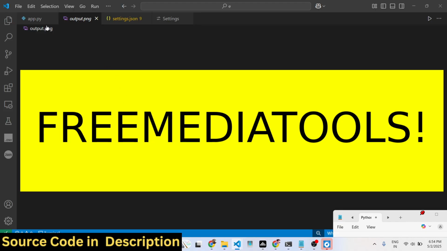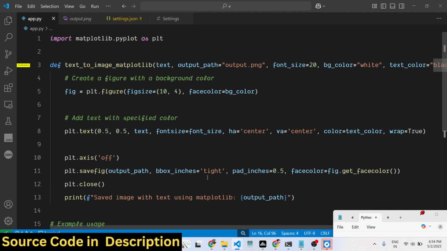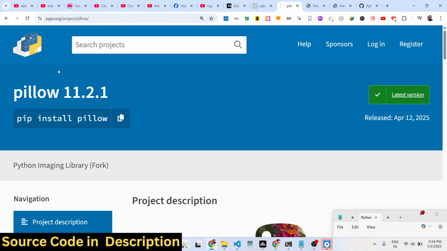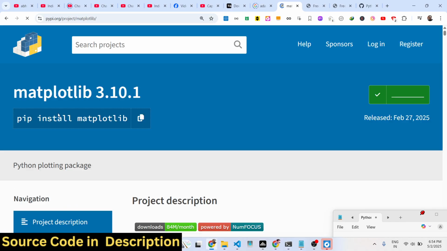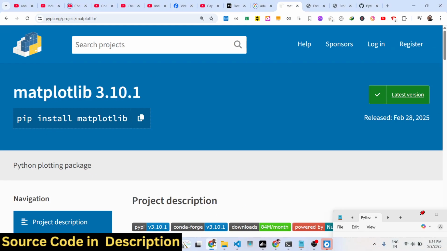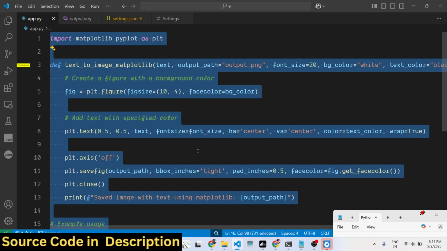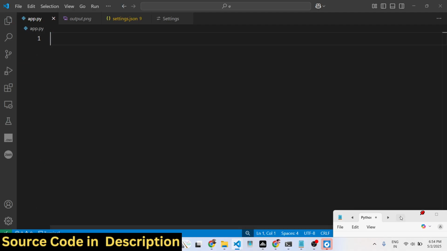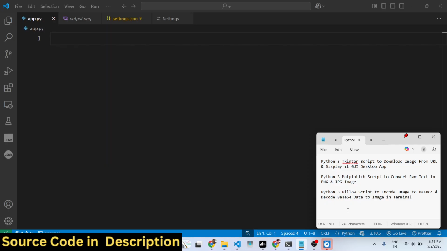So in this easy way you can create images from raw text using this library, which is Matplotlib. This is actually the package Matplotlib. The command is very simple. You first of all install this package by executing this command, and after that let me show you the complete example step by step. Just create a simple app.py file.